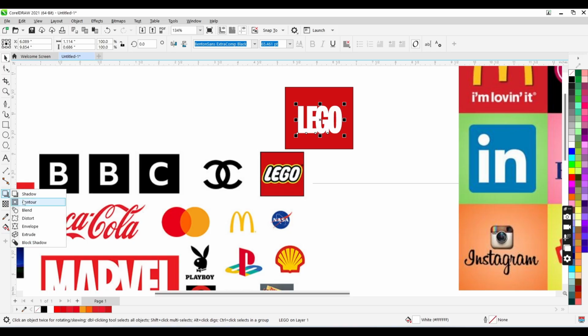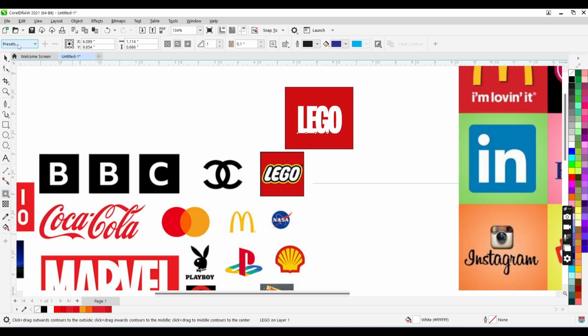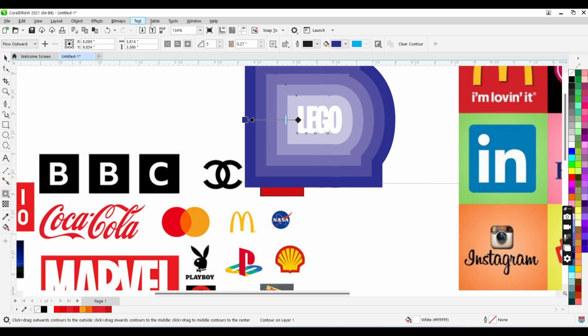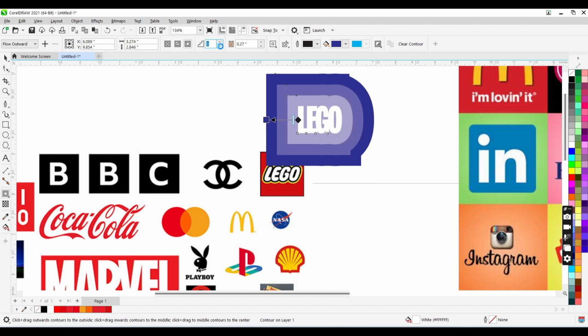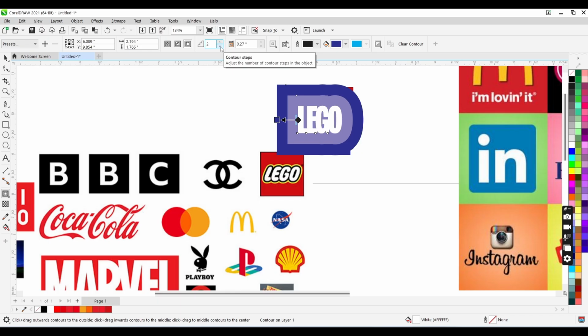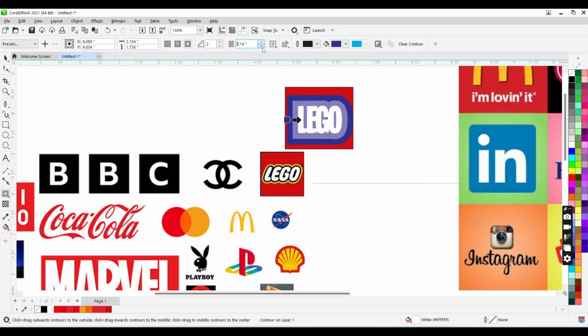You see the black arrow pointing down. Click on the contour. Then choose preset. Then choose outward. You can see we have five contours there. So we have to reduce it to one. I think two, because if you check where we have black and yellow. So you now reduce the space. The space is too much. Let's reduce the space first.